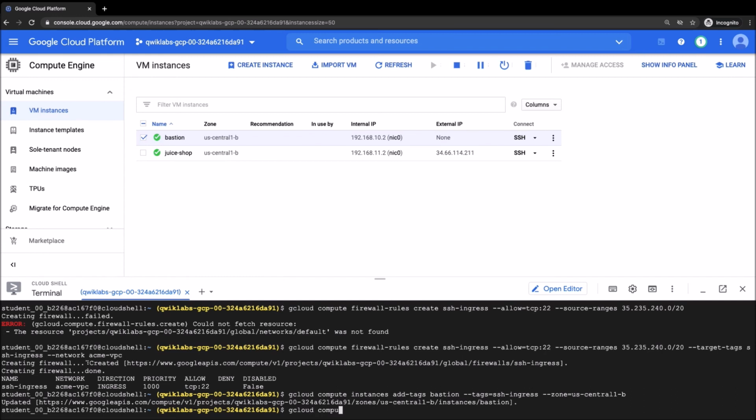gcloud compute firewall-rules, and we have to create HTTP ingress, and we have to allow the TCP/IP, allow TCP/IP. Then it will be open to all, so you have to use this IP, that is 0.0.0.0. So source ranges, you have to specify it as 0.0.0.0/0.